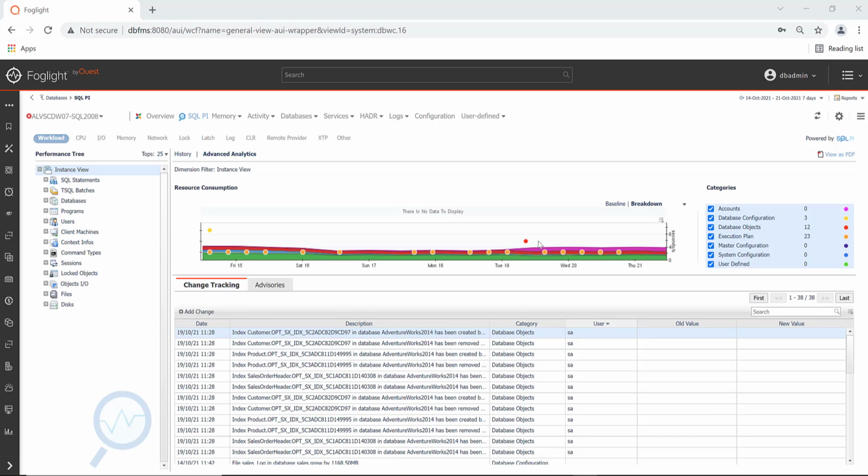What if you could quickly understand what changes took place in a particular window of time in your database environment to help isolate potential performance issues? With Quest's Foglight, you can. Foglight is a cross-platform database monitoring and diagnostics solution.